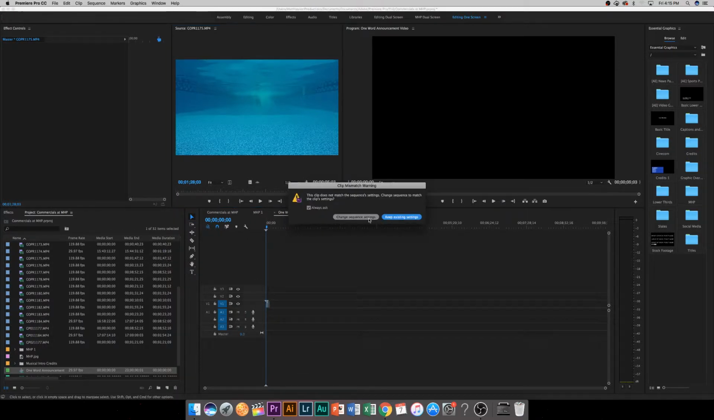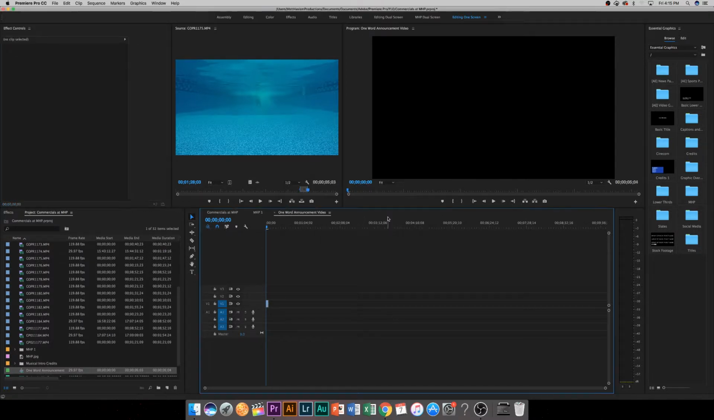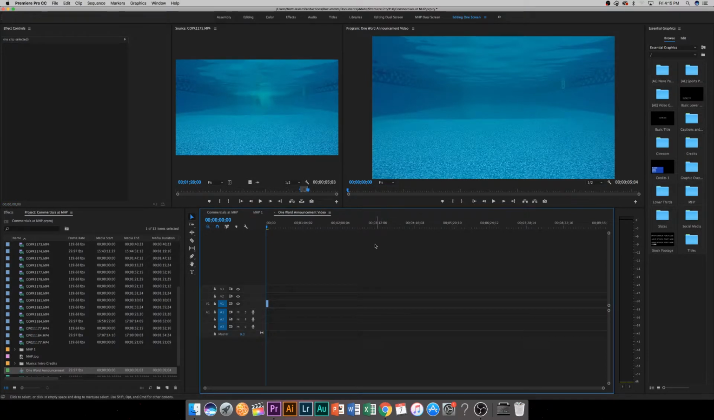So what we're going to do, we're not going to change the sequence settings because remember, we want 30 frames per second. We're going to keep existing settings, right? Now this is going to play at real time, right? So now it's playing at 30 frames per second. It's getting rid of like 3/4 of the file there, you know? We don't want that. We want to actually slow it down.